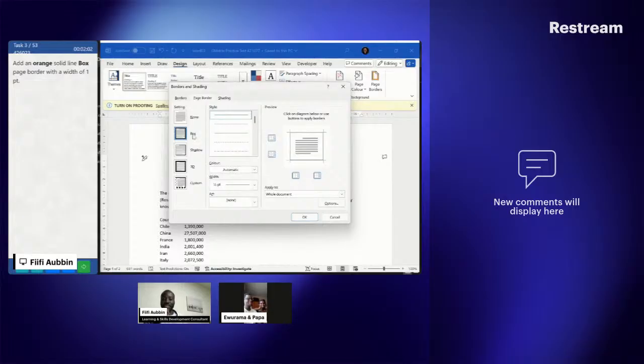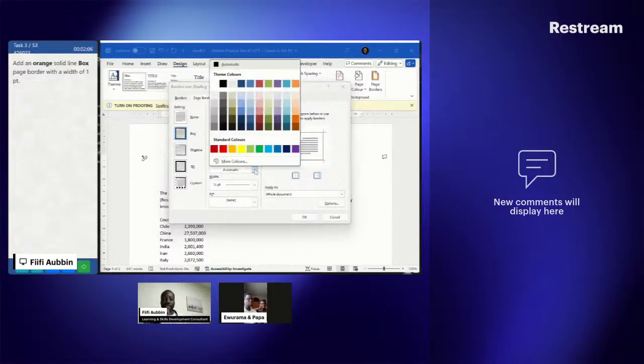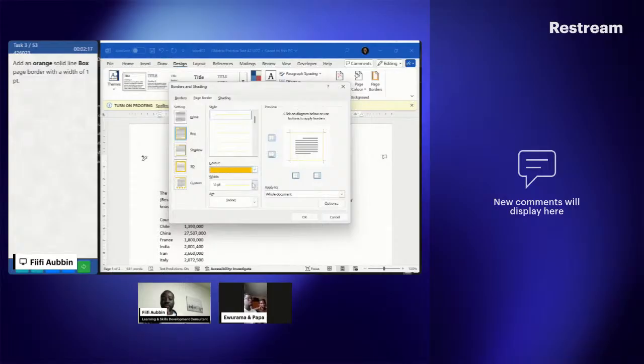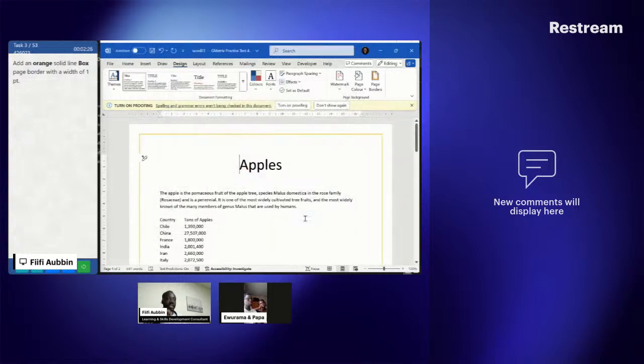So we go to box. Now we want orange, right? I'll select the color, then I'll select orange. Where is my orange? Once you put the mouse on it, it's a standard color. It gives you the name. Then we want the width of 1 point. So I'll select 1 point, and then I'll hit OK. Does that make sense?